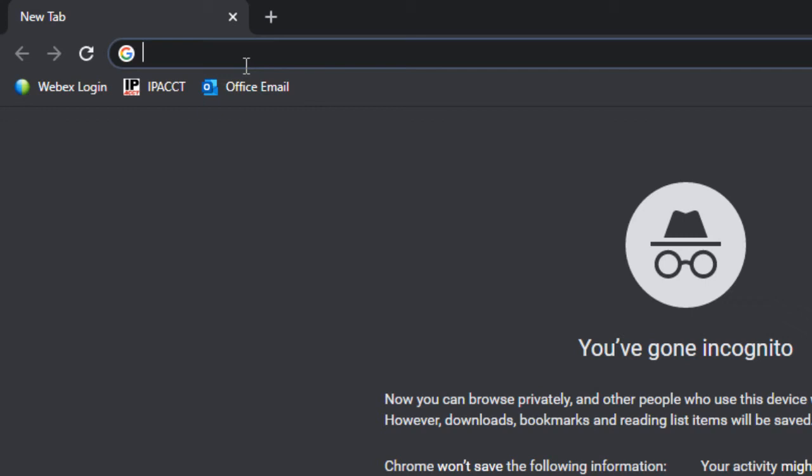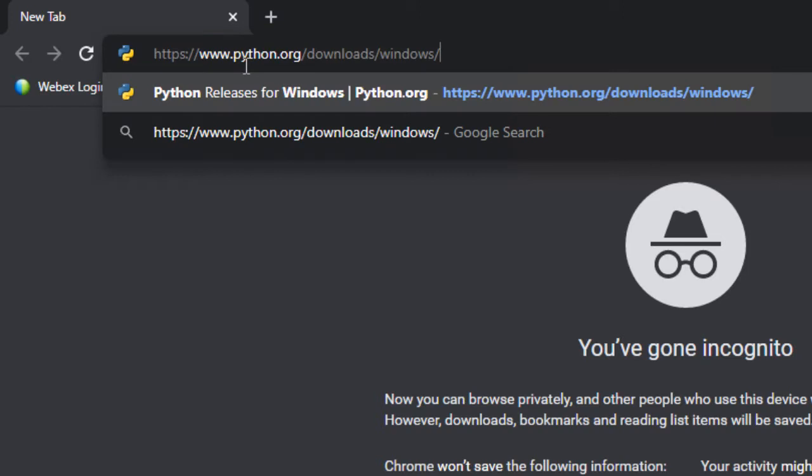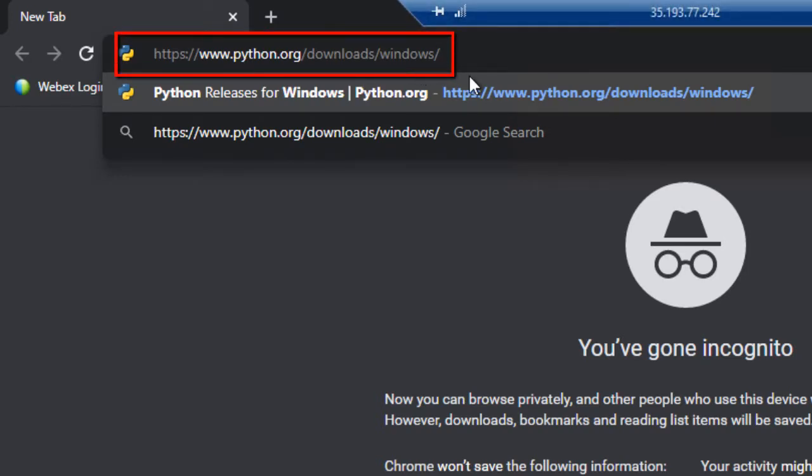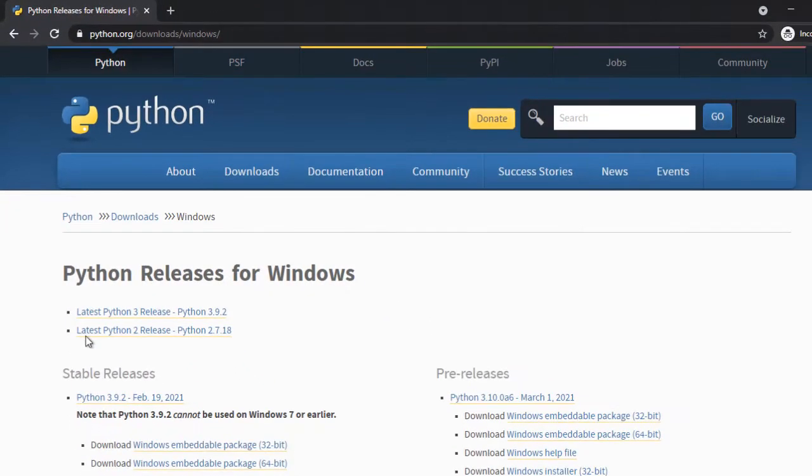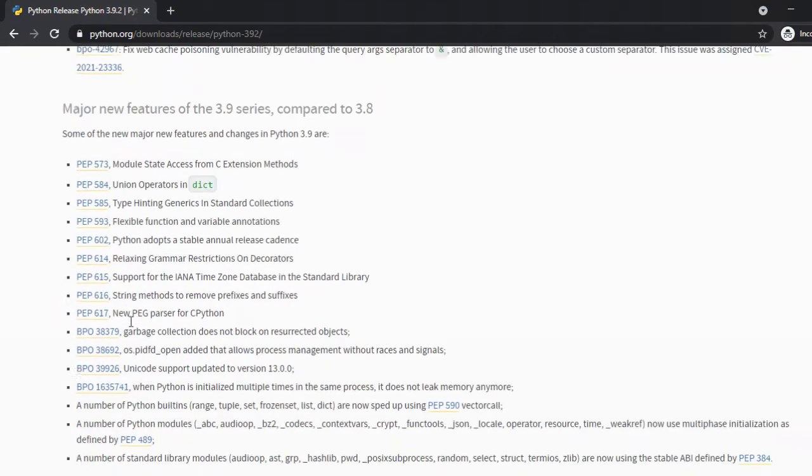In order to install Python 3 in a Windows environment, first we will go to the Python website, that is www.python.org, and specifically the download section. So it is python.org/downloads/windows. Here we can click the Python 3 release.